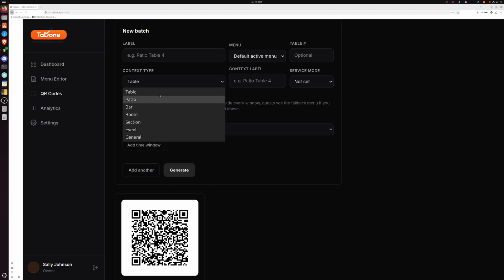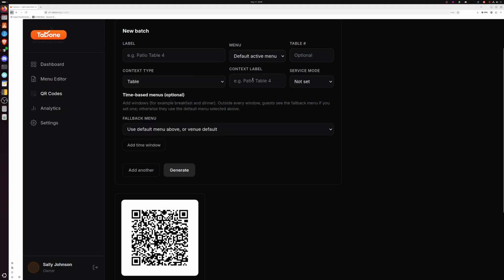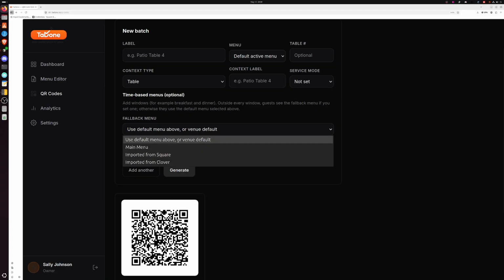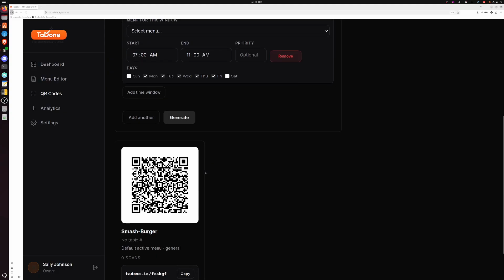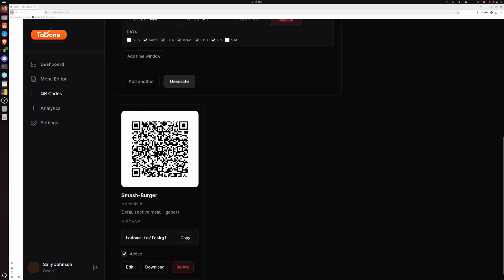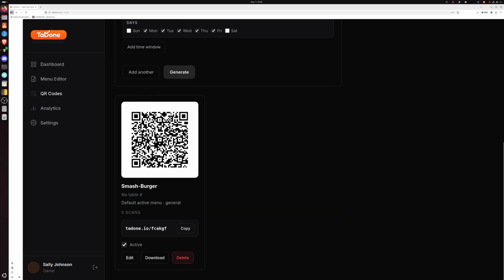Context type, you can select that. You can put a label on it. You select your service mode, counter pickup, table service, or you can do a hybrid service. This will also work well. The fallback menu, if the menu was deleted for whatever reason, it will fall back to venue default. You can also add a time window when this menu is available. And then you click generate, which then generates your QR code.